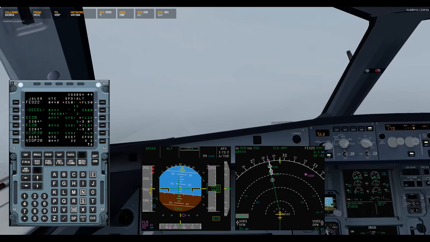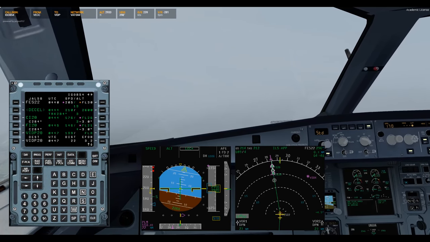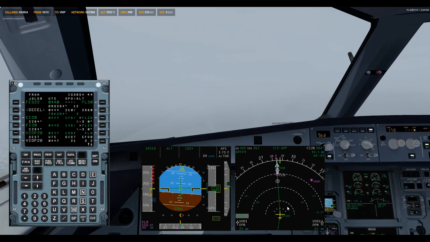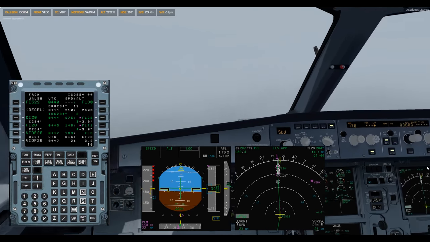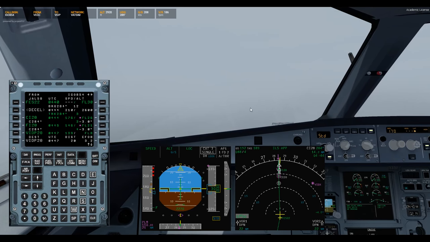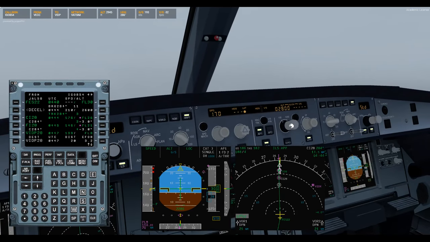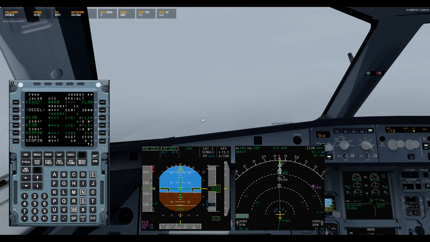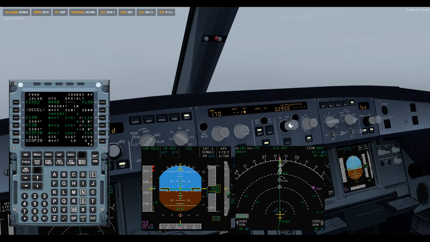Speed check, flaps 2, oops, flaps 2, speed check, flaps 2. Establish localizer, approach. I fly 854, establish ILS 28. Can make it 260. You can see. Oh, maintain present altitude. Sorry.